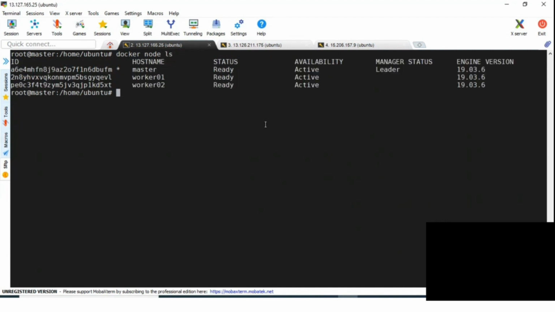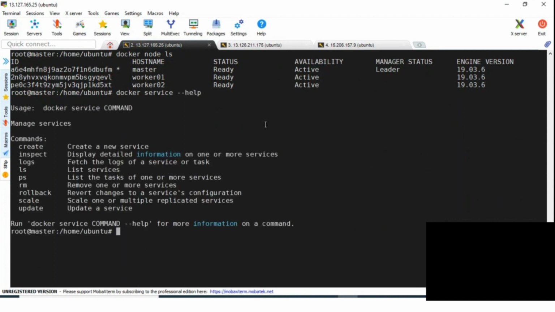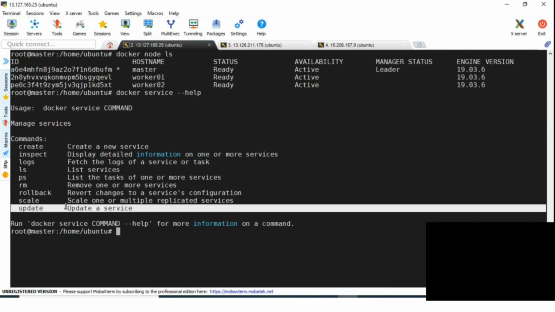First let us explore the Docker service command to see the different instructions available in it. We can give docker service and then say --help. You can check the instructions in any Docker component using this. As you can see here, we have the option to create, to inspect, to see the logs, to list out all the services that are available, and to list the tasks of one or more services using the ps instruction. Then we have the option to remove, rollback, scale, and also update. So in between, if we want to make certain modifications in our service, that is also possible. These are the various options available in the Docker service command.